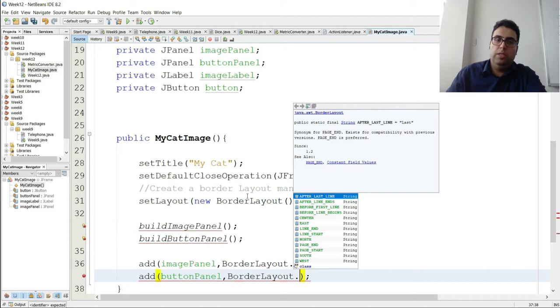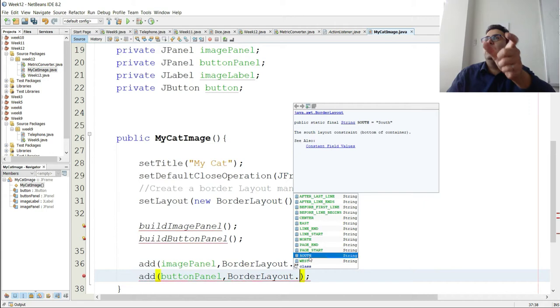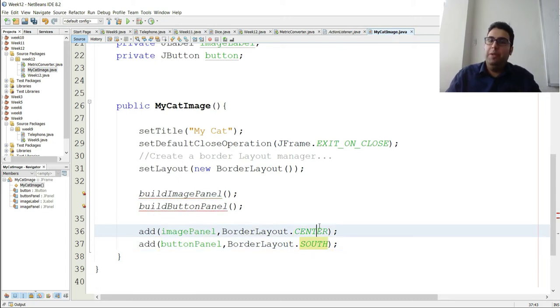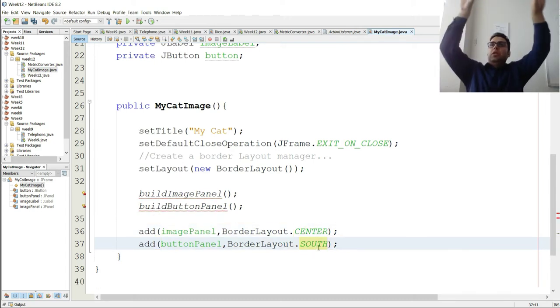So we can go center, before the line begins, before first line, before line ends. East, west, south, east. So we're just gonna go south because the bottom is good to be at the bottom. Customary, not really. Some people put it on the top, it's up to you. So you can play around where things go on your window.